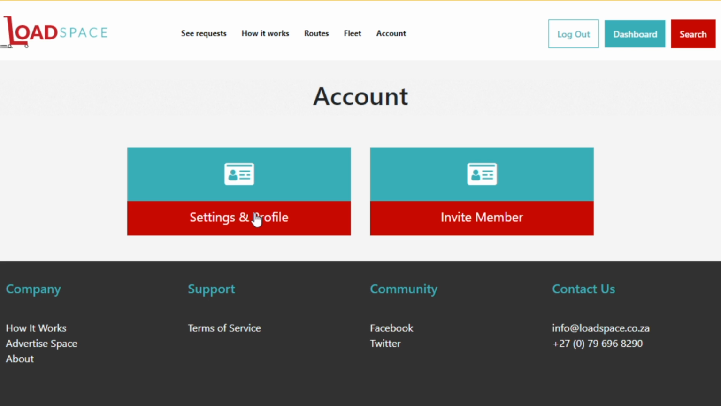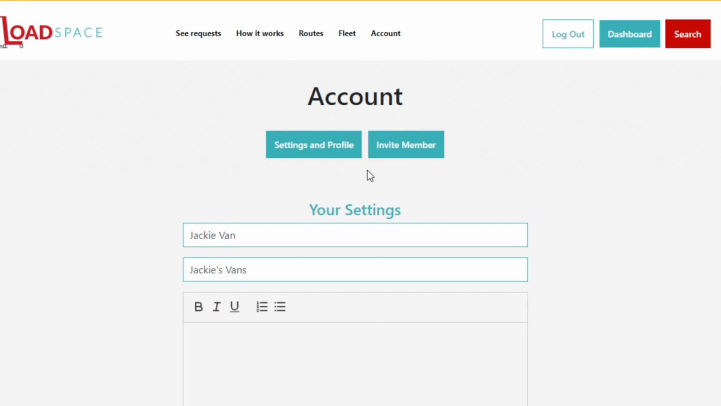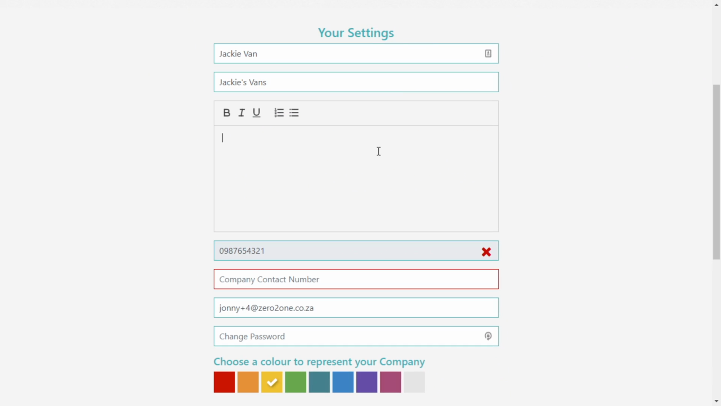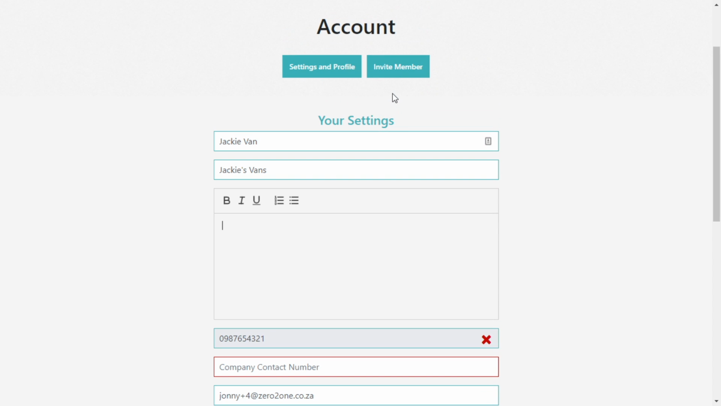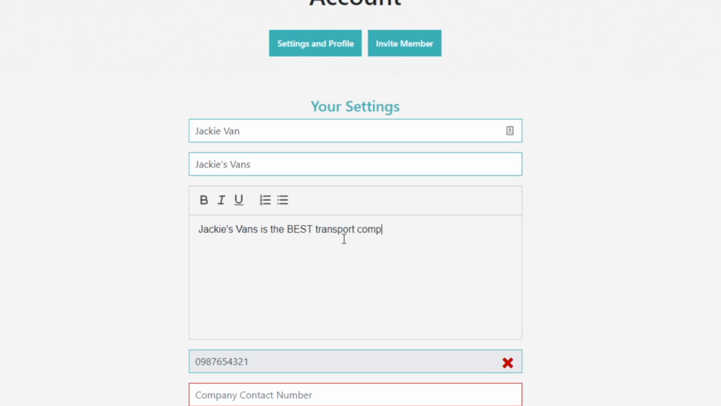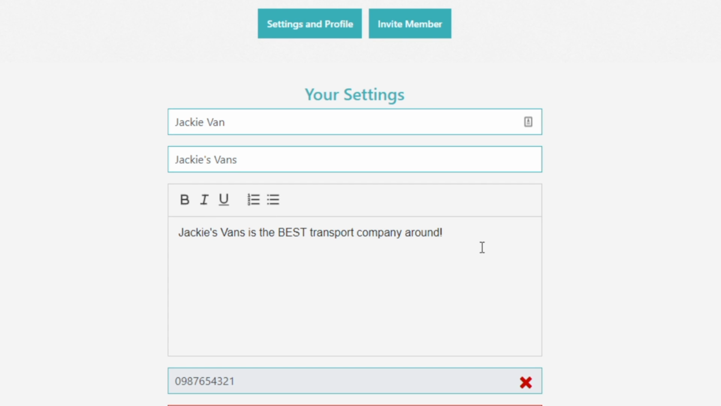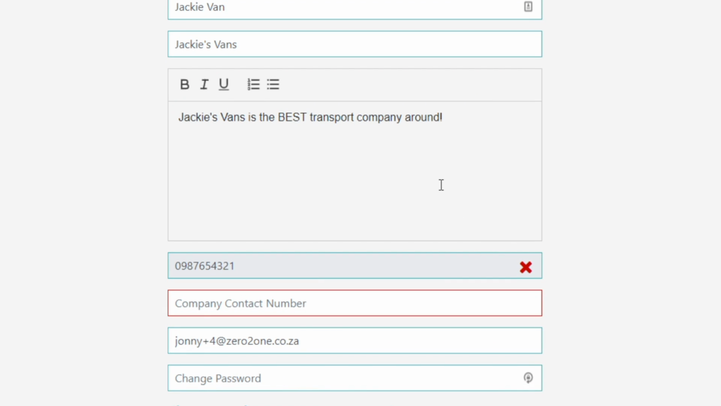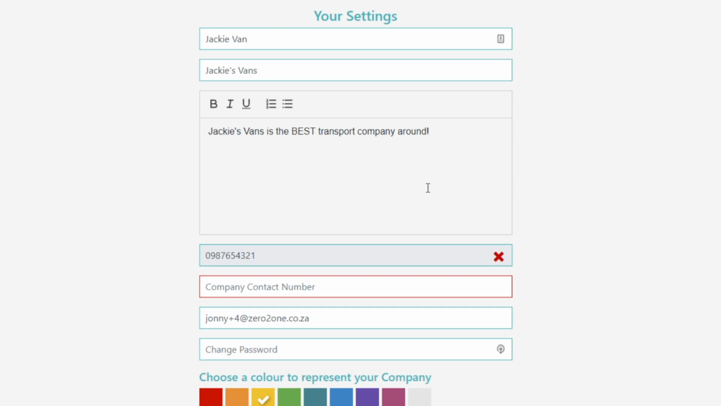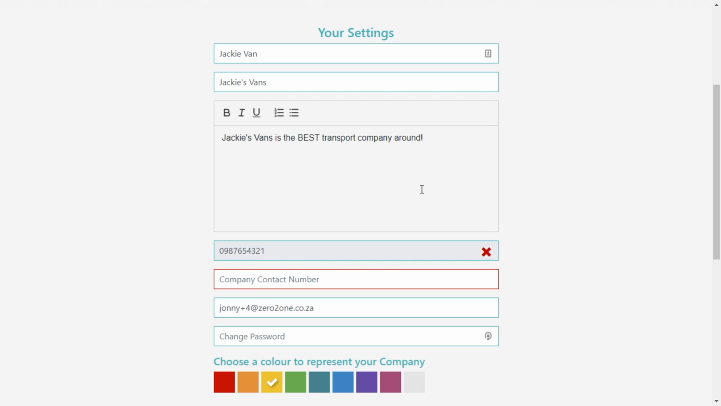We're going to have a look at the settings and profile and we go into the section. It's possible to change the details or change the sign-up information. What we are going to do is add a description of our company. I'm going to say that Jackie's Vans is the best transport company around. This description is displayed when the end user searches for a route. If your routes are displayed in that search result, it is possible for the end user to see a description of your company over here.